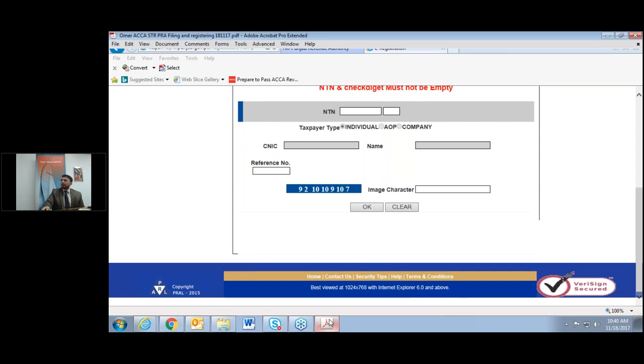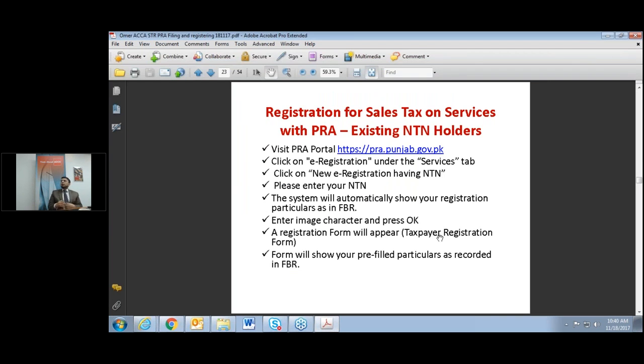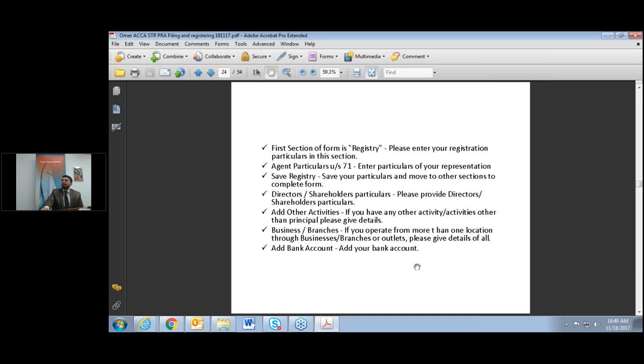So once you do that, it would take you to the registration form. In the registration form, you will have your existing details with FPR already filled out, such as the name of your entity, your NTN number, your basic address, you are a resident. All these things would appear in the registry form. And the registry part would be editable. For example, if you have changed any of your contact details, you can amend that.